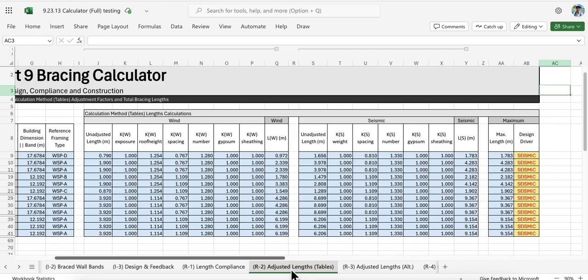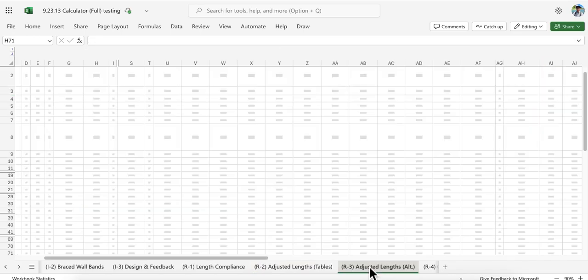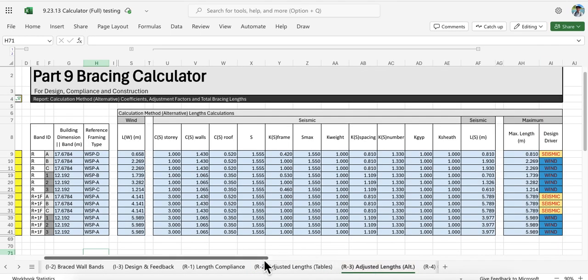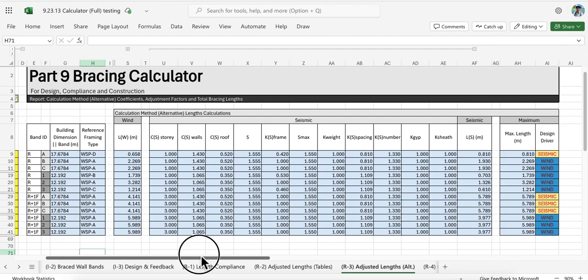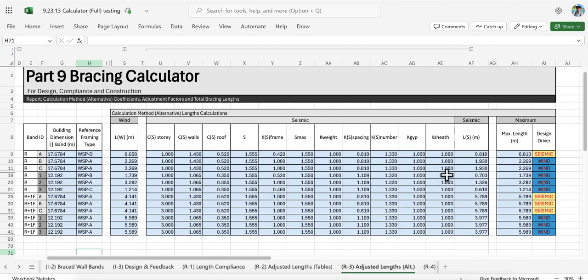As I said, this one relates just to the adjusted lengths that are produced by the tables calculation, but we have a similar one that produces a report that is based on the alternative calculation method that's outlined in the appendix. So again, they require different parameters, but all those parameters are here. And if you're a building official at a plan check, this would be really handy because you'd be able to really quickly identify the values that have been used in the calculation process.